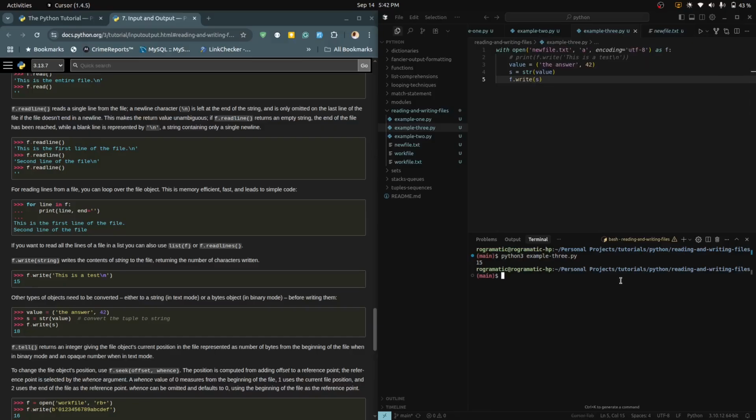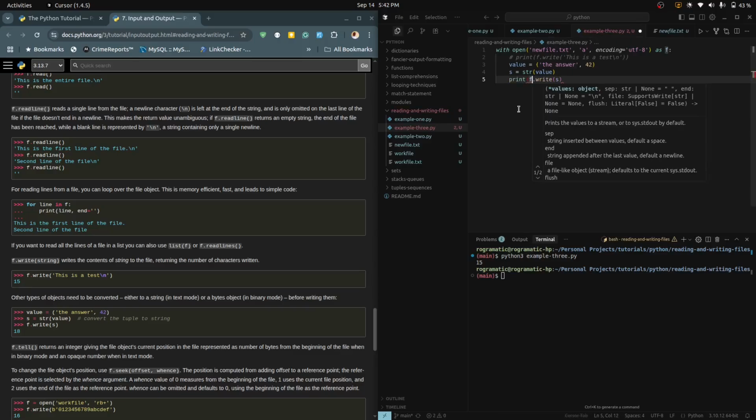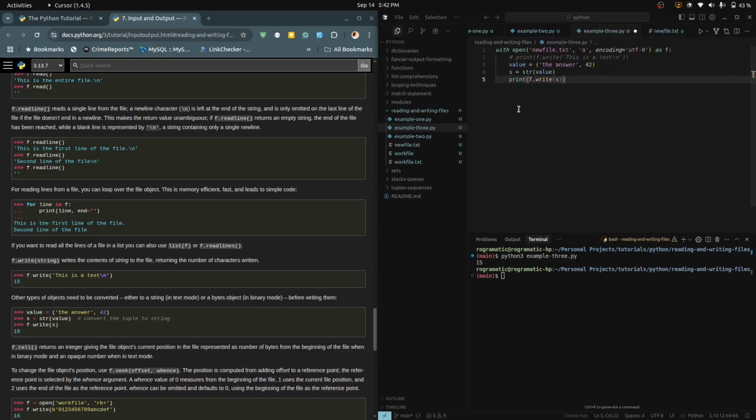If we run this, to see the number of characters, we need to print this. Now let's run it. We get 18 characters, and we also get the values in the file.